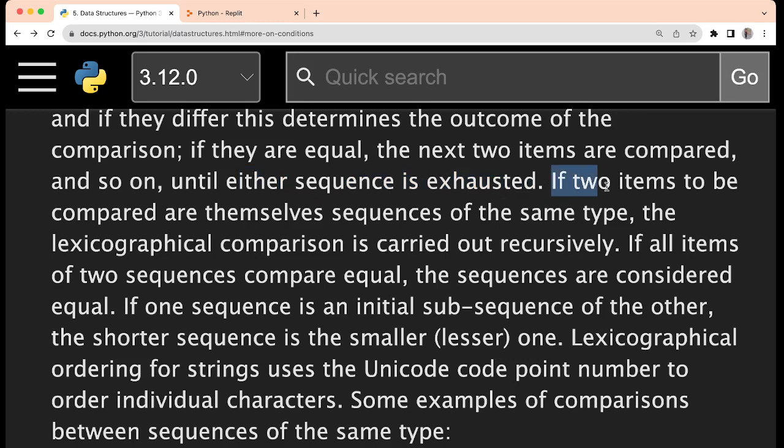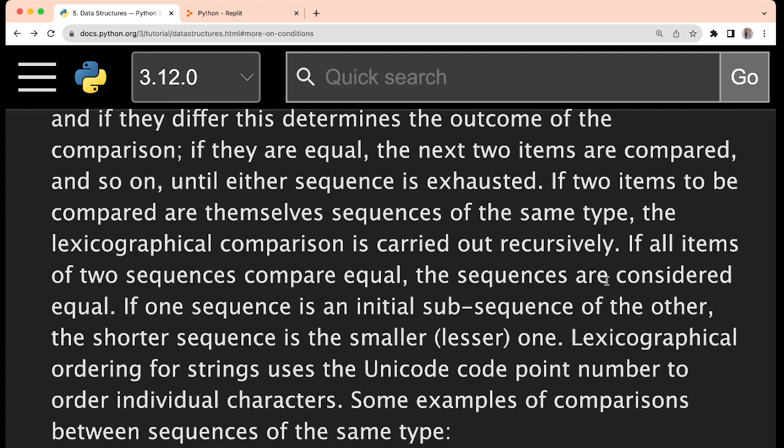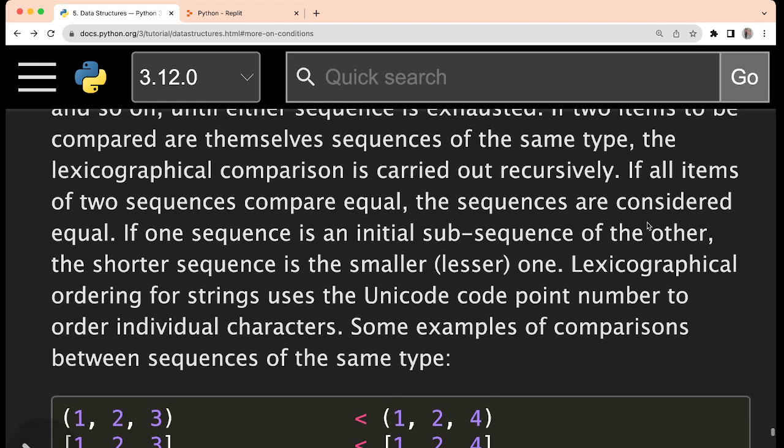Now if two items to be compared are themselves sequences of the same type, the lexicographical comparison is carried out recursively. Let us say I have a list where the first items are themselves lists, or tuples or something like that. Then inside them the lexicographical comparison will happen again, going to the first elements of those two lists and comparing. Like this it will keep on happening.